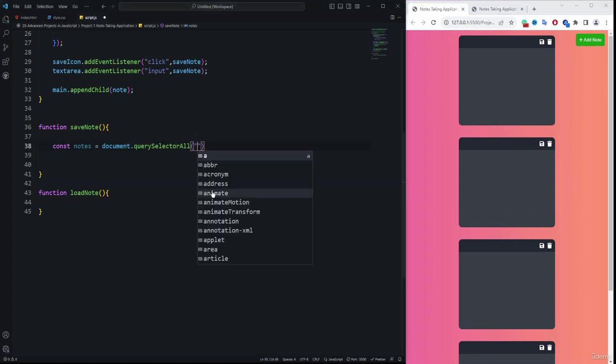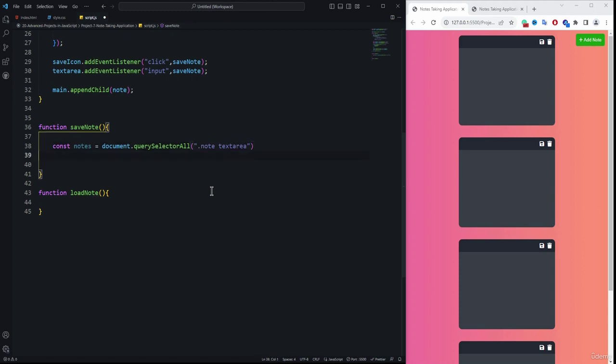So that is the reason for the class by using the note. That is why I have used querySelectorAll here, and under that note we have the text area. So we want to select all the text areas. Okay, so all of the references of this particular text area will be stored inside this notes variable, which is a constant variable.